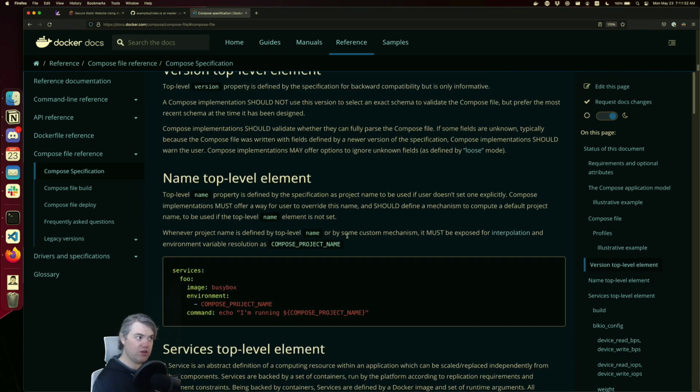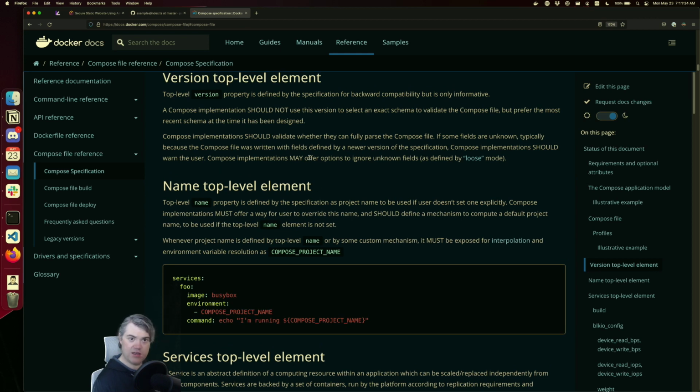So version is no longer a thing. What I really would like is if it says what version of Docker Compose can handle this. That would be really nice. But I'm not seeing this.